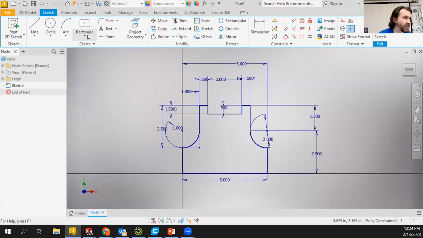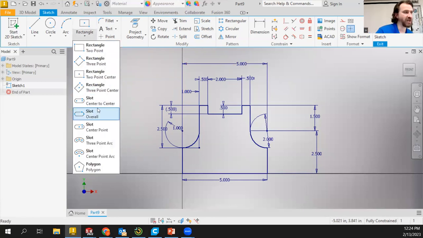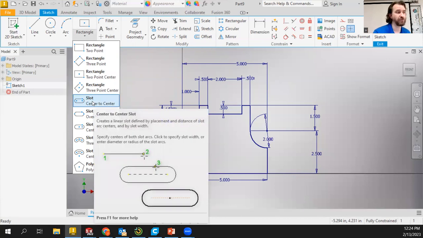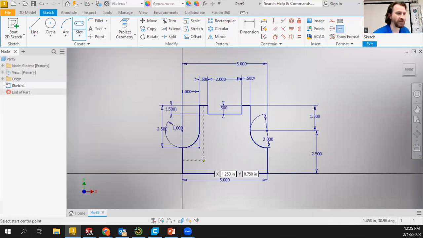The slot tool is actually underneath a rectangle tool. We have a slot tool center to center, right? So how this works is we have 2 mouse clicks, which will define the internal center line. And then we'll define the width or the diameter of the arcs itself. So slot center to center. I'm going to click once over here somewhere. Let's see if I can define a neutral spot. There it is.